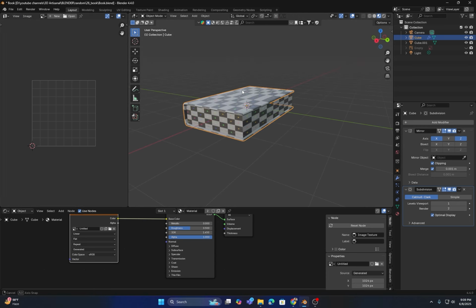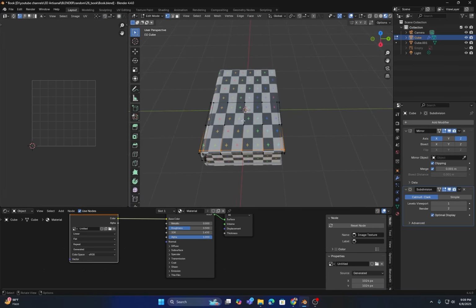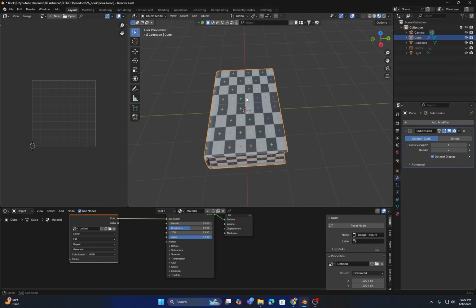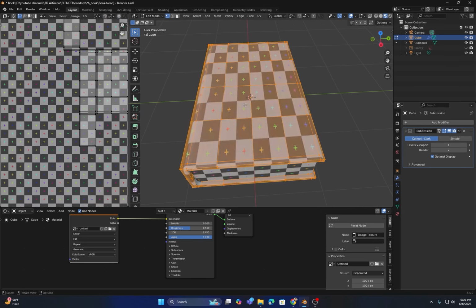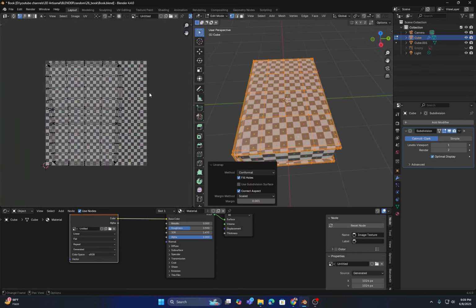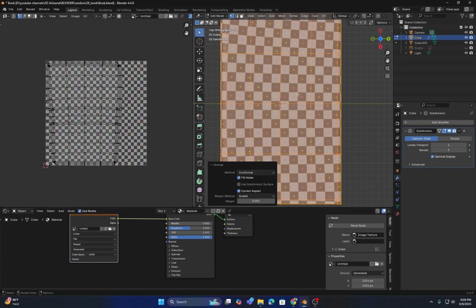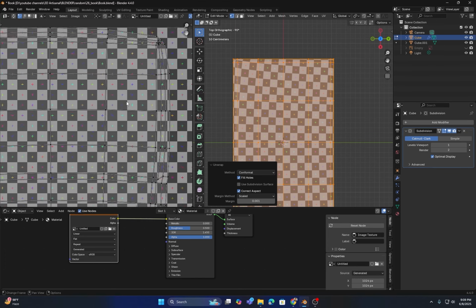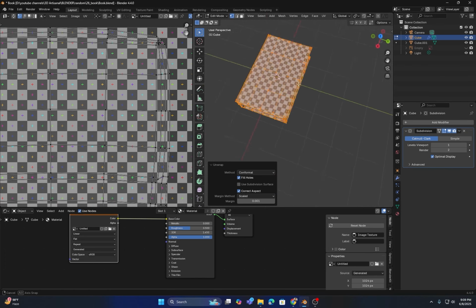Now I'll go into edit mode, but before that I'll apply the mirror modifier. Now when I go into edit mode and press the A key, it will select all of the geometry. Then I'll press the U key to unwrap it. Now you'll notice that the unwrapping is done and those black and white boxes have turned into perfect squares.